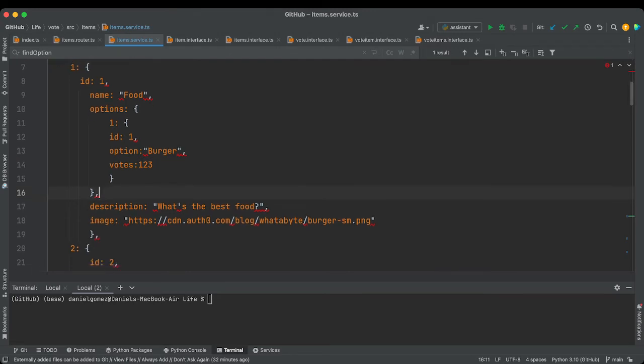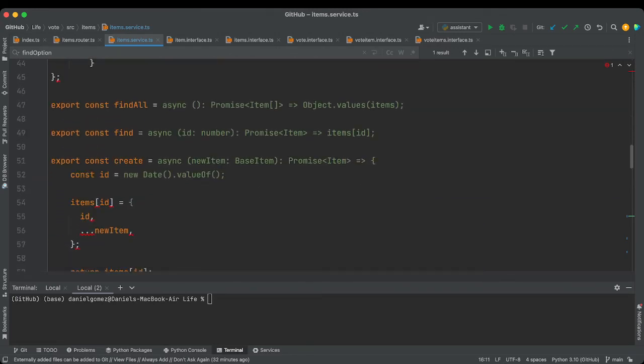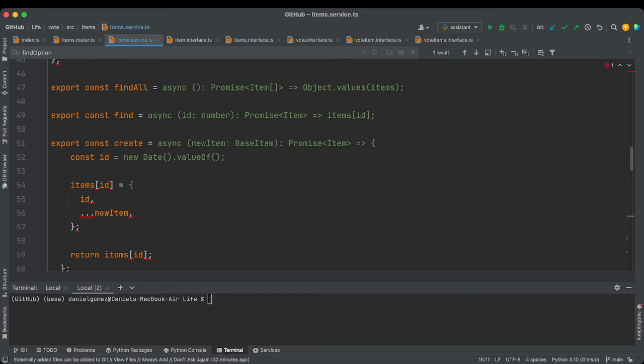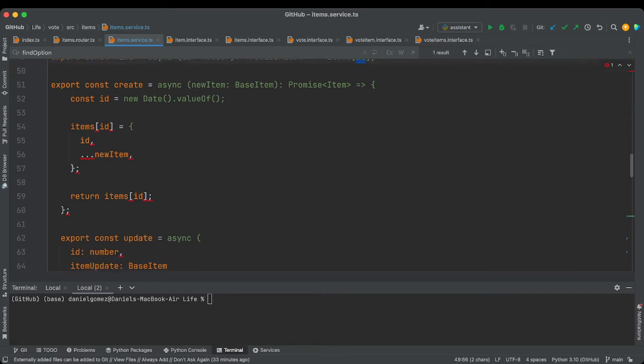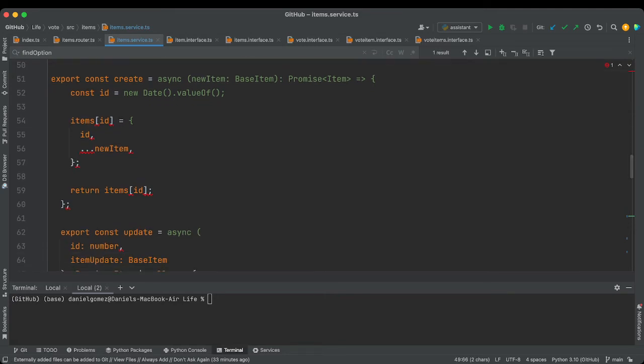Cool. Anyway, continuing, find all is very basic. Since we have a map there, we just want to get all the values in that map. And then find one specific. Again, we're just going to give it the key, and it's going to give us the value. And then creation, the user will hand us over this base item, which is an object that we'll find in the body.